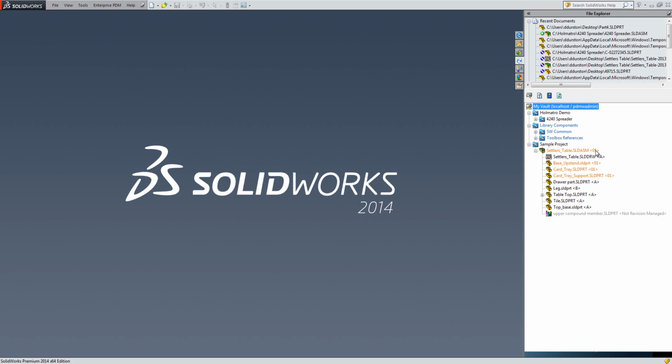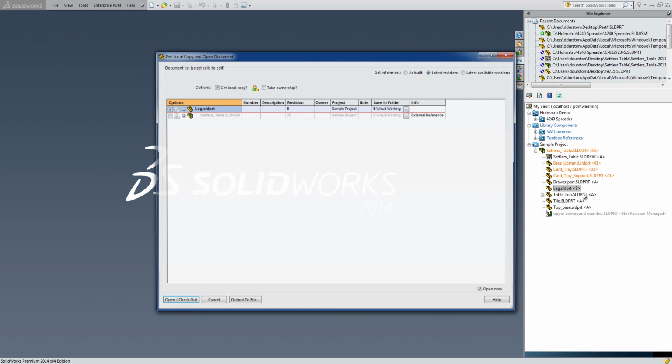And then we have the orange files. You'll notice these are a numeric revision scheme. These are in a released lifecycle status within my Vault, and I've got no edit rights to them, so they're read only. So if we want to open a file, right click and we've got the option to open checkout.